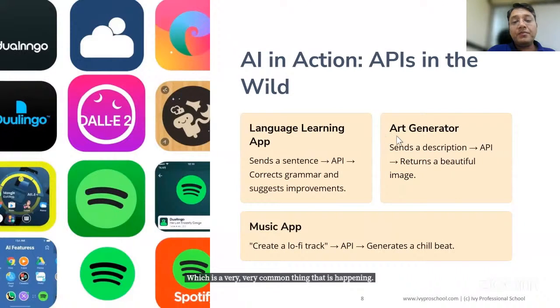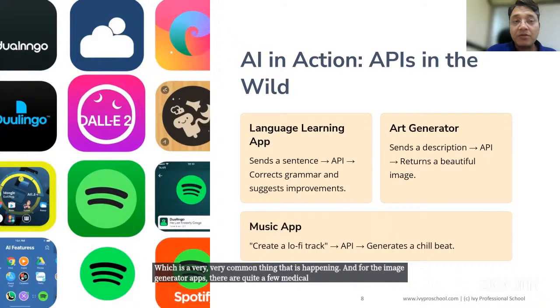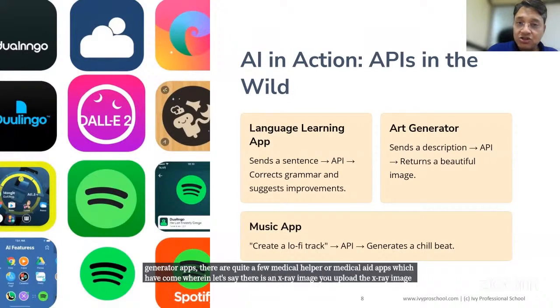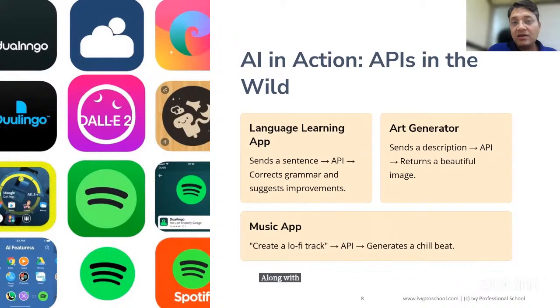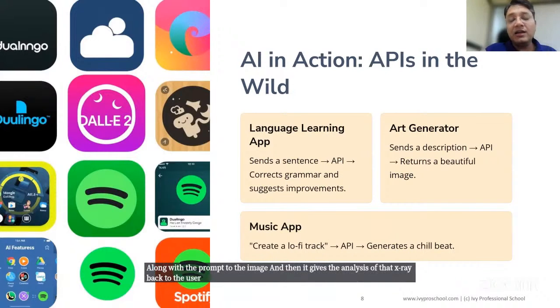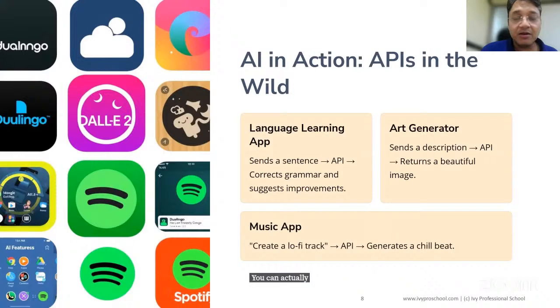And beyond the image generator apps, there are quite a few medical helper or medical aid apps which have come, wherein, let's say, there is an X-ray image, you upload or send the X-ray image along with a prompt to the image model, and then it gives a very detailed analysis of that X-ray back to the user. We have built some AI health apps as well. Some of those videos are on the IvyProSchool YouTube platform. You can watch them and build something similar as well.